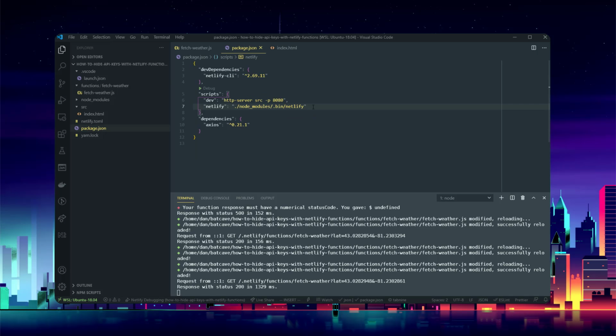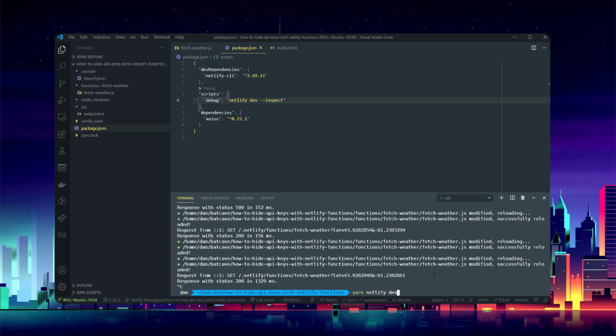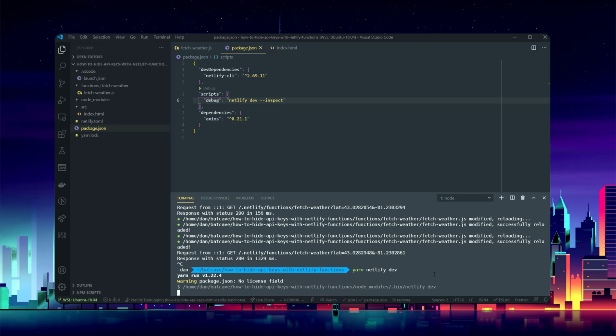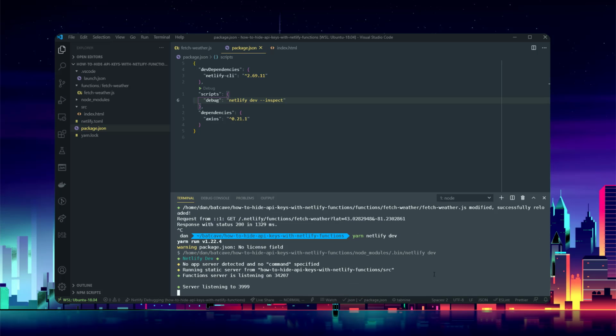And the other thing you'll need to do is in your package.json add a new script. Just call it debug, and it'll be netlify dev --inspect. And actually it's just occurring to me, if you use yarn, I'm pretty sure you can delete this line in your script file. And since we're not using this anymore, we can delete that too. Let me just double check. yarn netlify dev. And yeah, it still works.